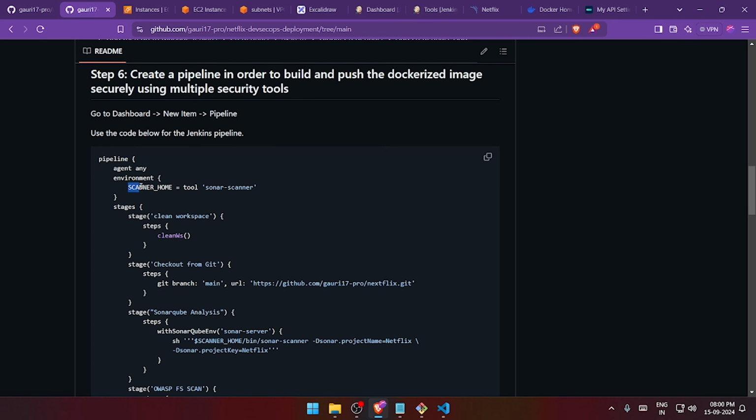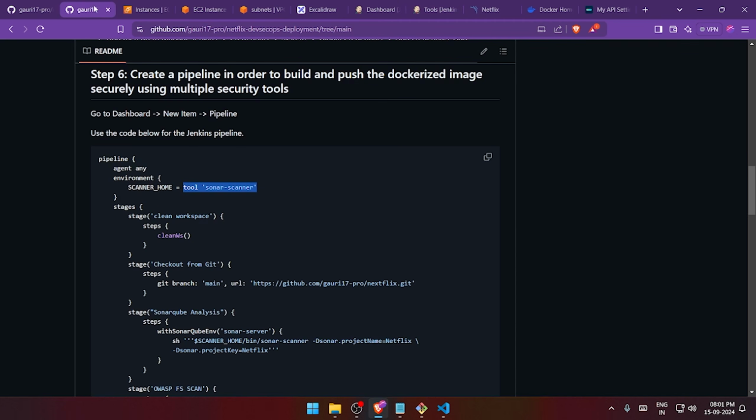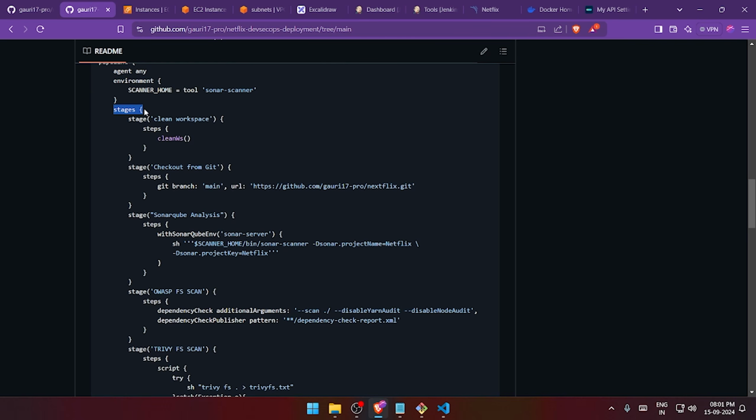The next thing is environment variables. Within this we have defined the SCANNER_HOME, where we are passing the tool sonar scanner. Now this sonar scanner is something that we have defined in here, right? And this is something that we have installed from Maven Central. So this is what we are referring to over here. Now we define the stages.